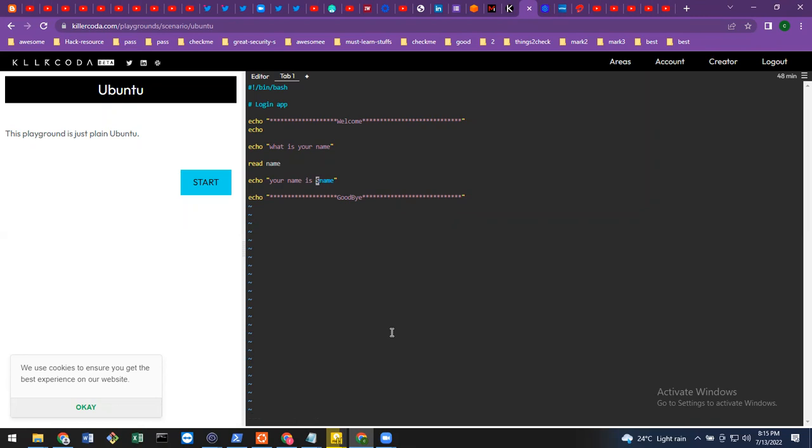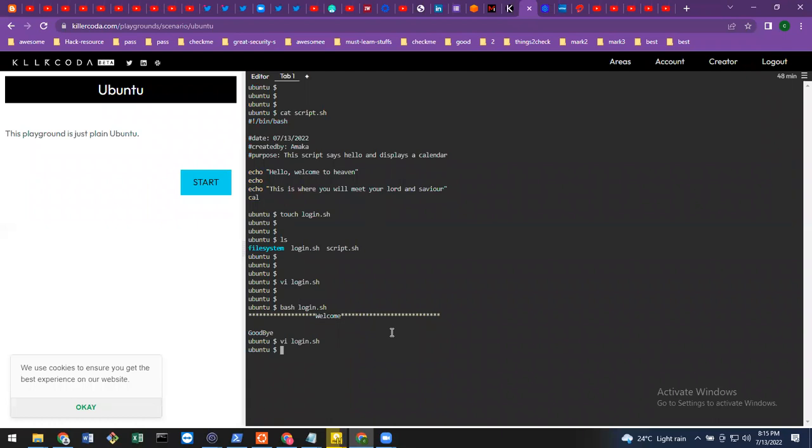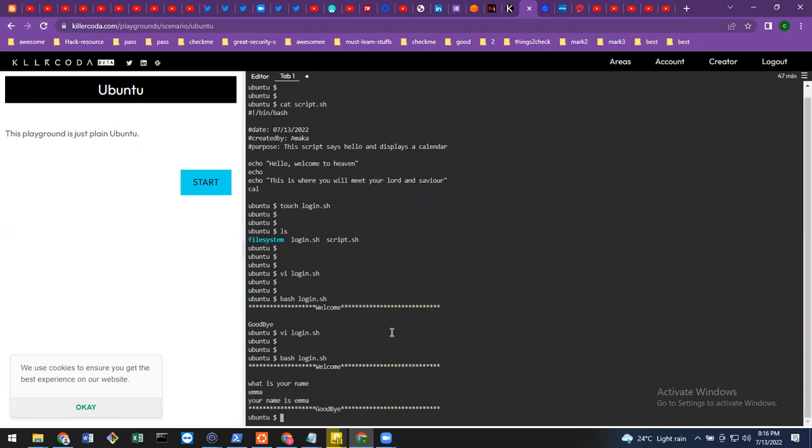Skip column WQ exclamation, bash login shell. Did you notice it's waiting for me to type something? Before, it would just say goodbye. Now it shows you what is your name. So let's say my name is Ima. What did you see there? Your name. What did you see there? Does that make sense?